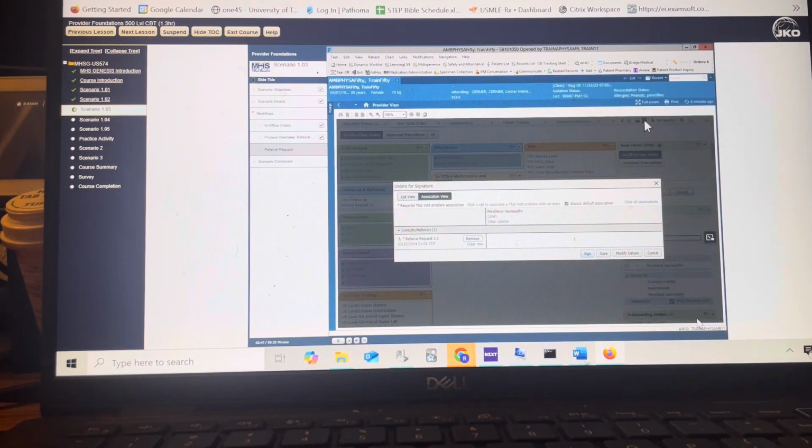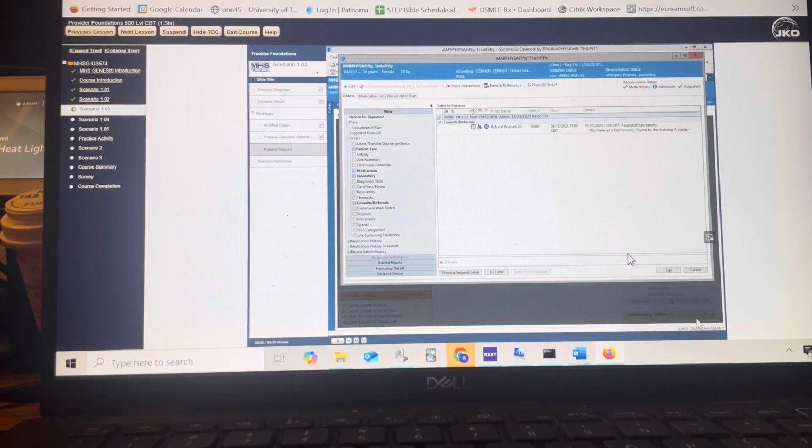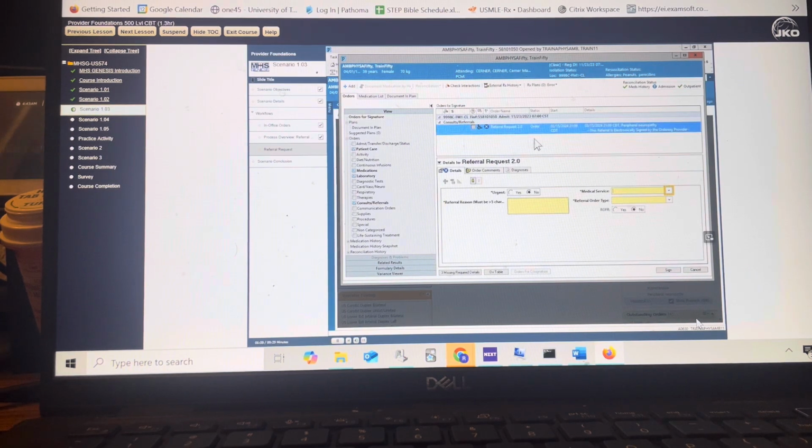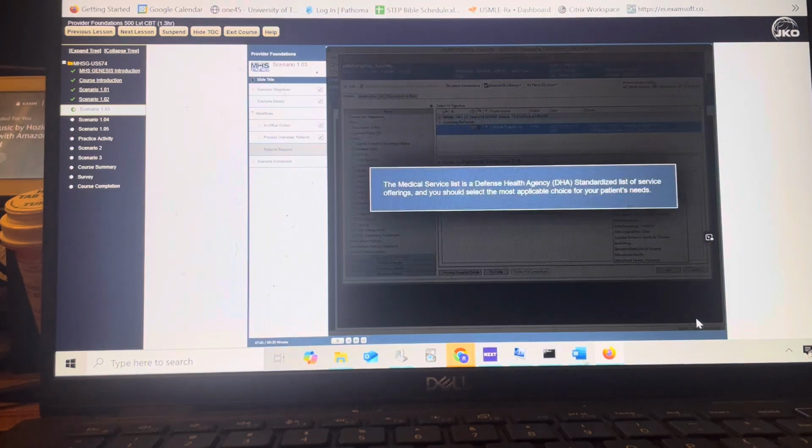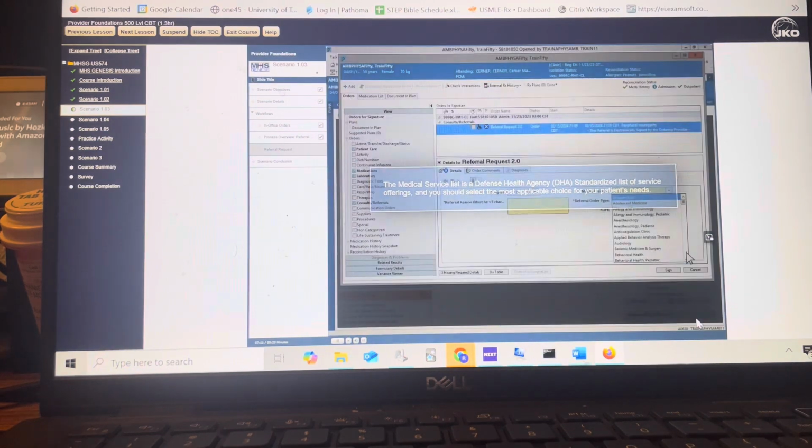The Orders for Signature dialog box is displayed. Click Modify Details. The Orders Profile window is displayed. Select the Referral Request 2.0 order. Expand the Medical Service List. The Medical Service List is a Defense Health Agency, DHA, standardized list of service offerings, and you should select the most applicable choice for your patient's needs.